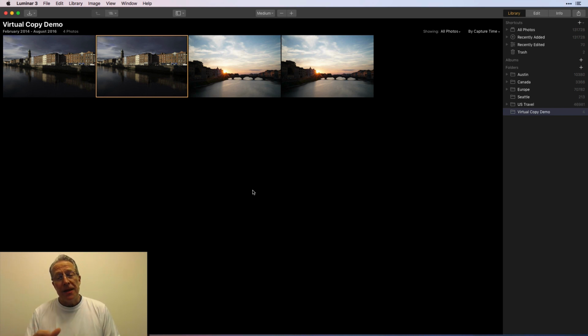Luminar 3, the way it works is the folder structure, it syncs with the application automatically. So you can actually create, it's not a virtual copy, it's a physical copy. And on Windows, I'm sure there's a different, maybe it is Command. I have no idea. I don't have Windows, but I'm sure you can make a copy of it on Windows. So that's how you do it. And now you got multiple versions of this photo.